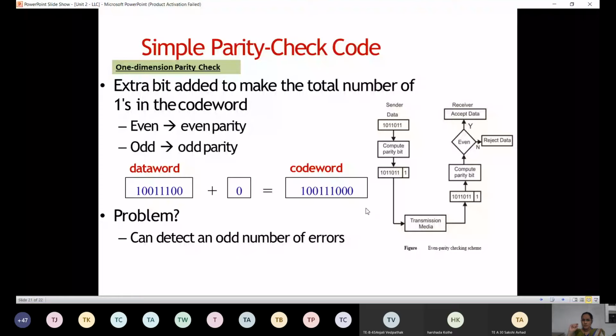All of you have seen the simple parity check code. This is one-dimensional parity check. We have even parity and odd parity, two different parities, correct? The sender and receiver have to decide about even parity or odd parity. But who has to decide? Sender and receiver.